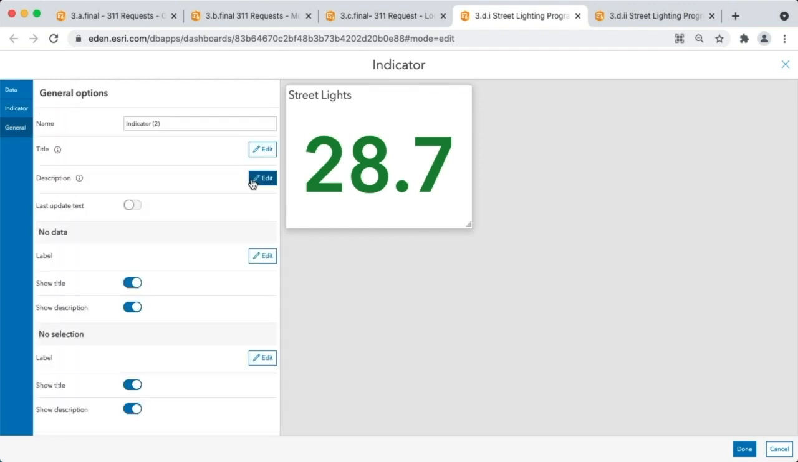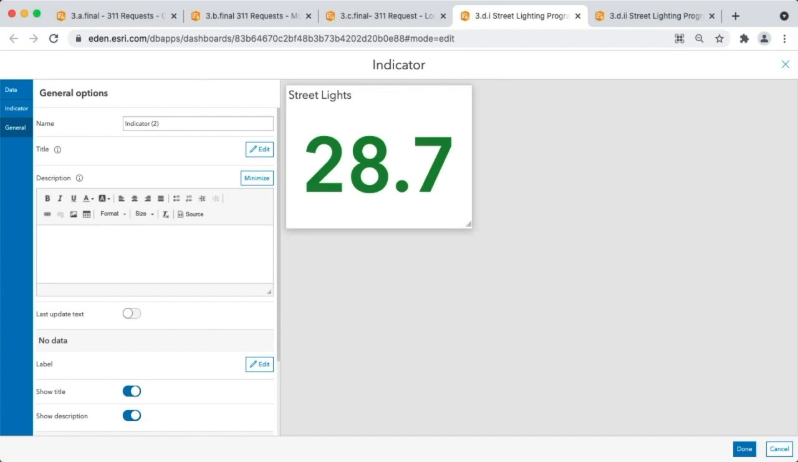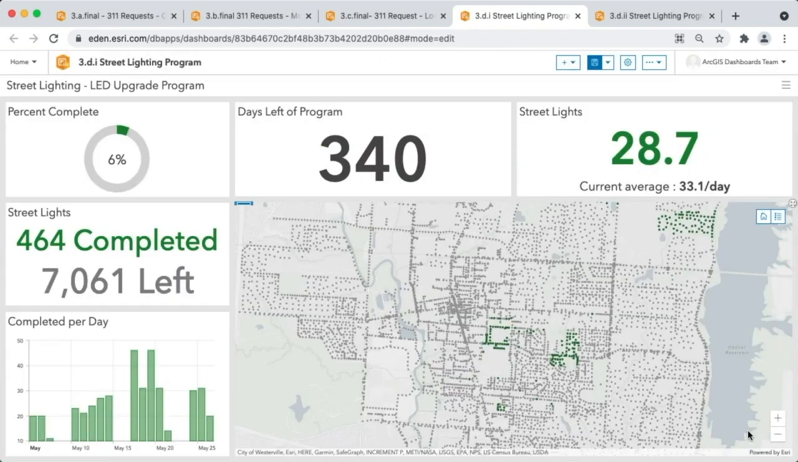And below it, we will also add the calculation of the current average to add some context. Lastly, in addition to this chart showing the raw counts of issues completed per day, we can also show the percent completion at the end of each day to ensure that the program is on track.